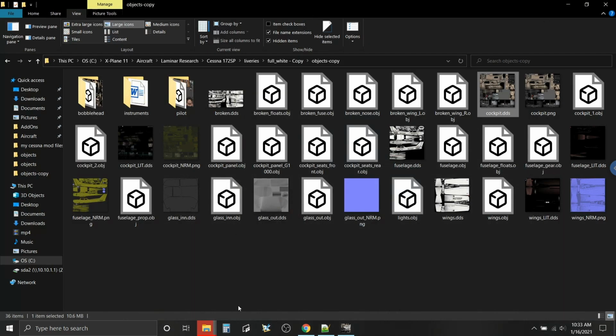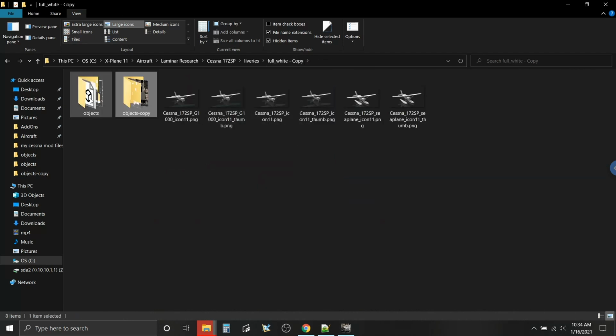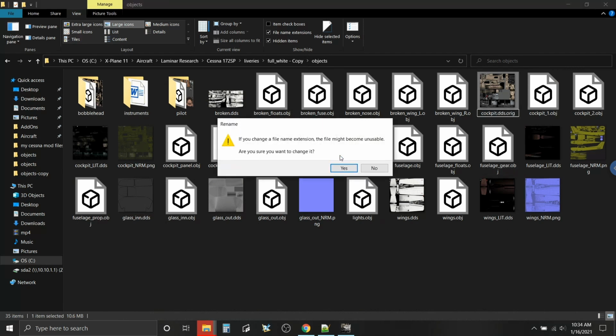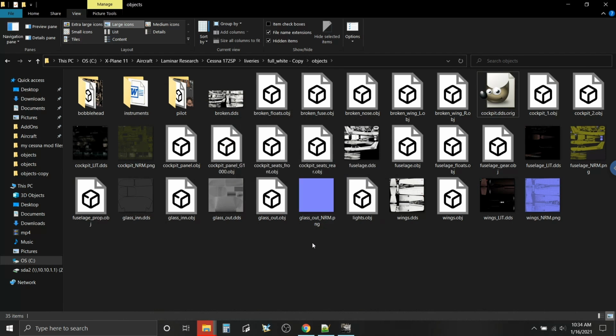I'll minimize this and F5 on here just in case. So cockpit.png, I am going to Control X on that file and go out of here and go into my objects folder. And we have a cockpit.dds. I'm going to rename this because I don't want it to override. I'll just call it orig. And then I'm going to paste my PNG in here. And this is the one that's going to get used when we launch X-Plane.